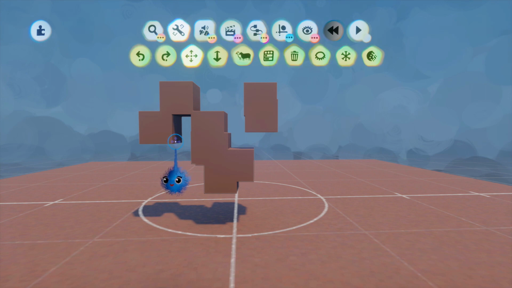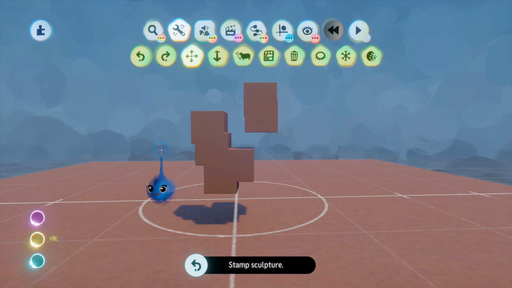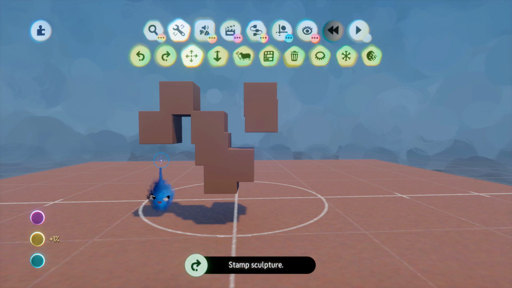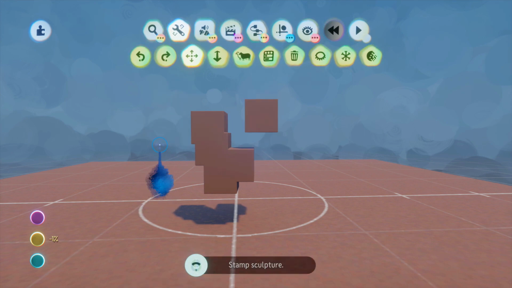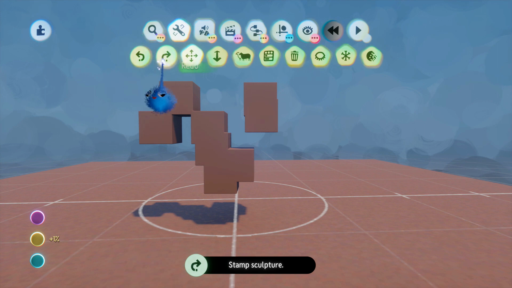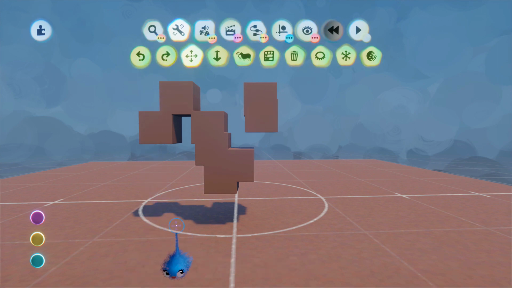But you are almost certainly going to do this instead. You're going to press left on the D-pad to undo and right on the D-pad to redo. Left to undo, right to redo. You're not going to touch these. You're not going to look at those. You're not going to pull up the tool set in order to do undo and redo. So I think we can safely ignore those.